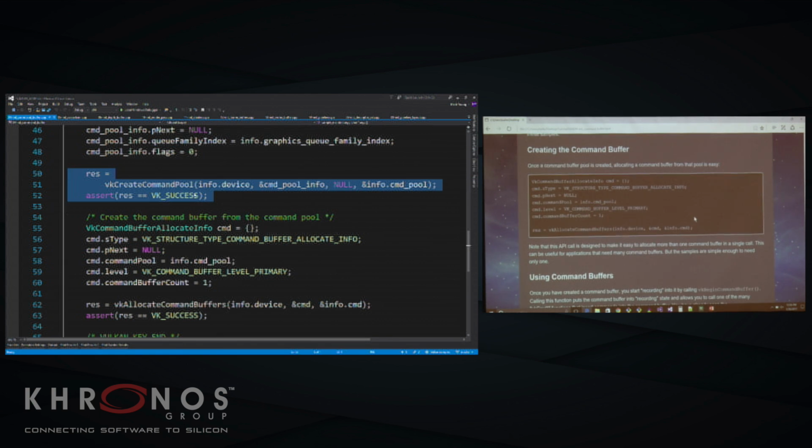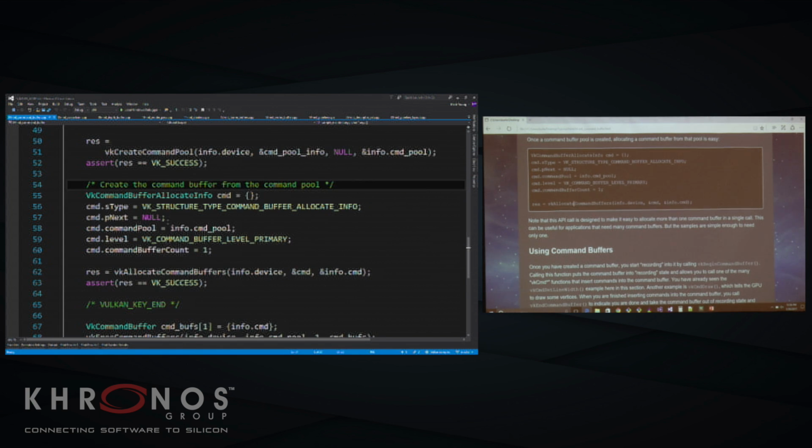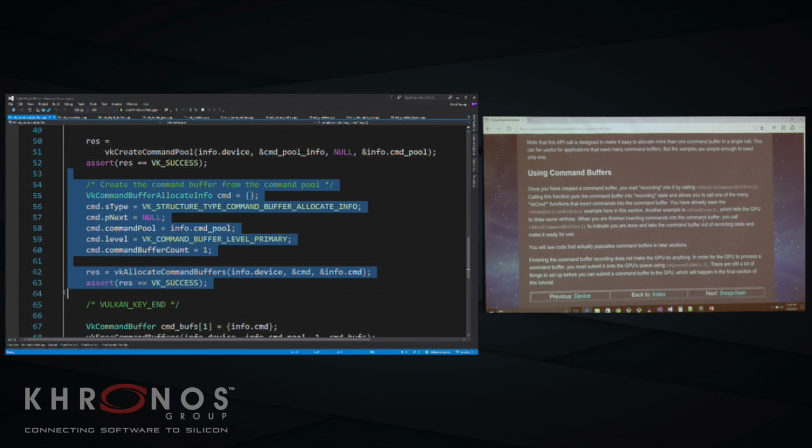You create a command buffer, pretty simple. I kind of wish it said get command buffers, like it would just give you one out of the pool instead of actually allocating it, but that's the way it is today.